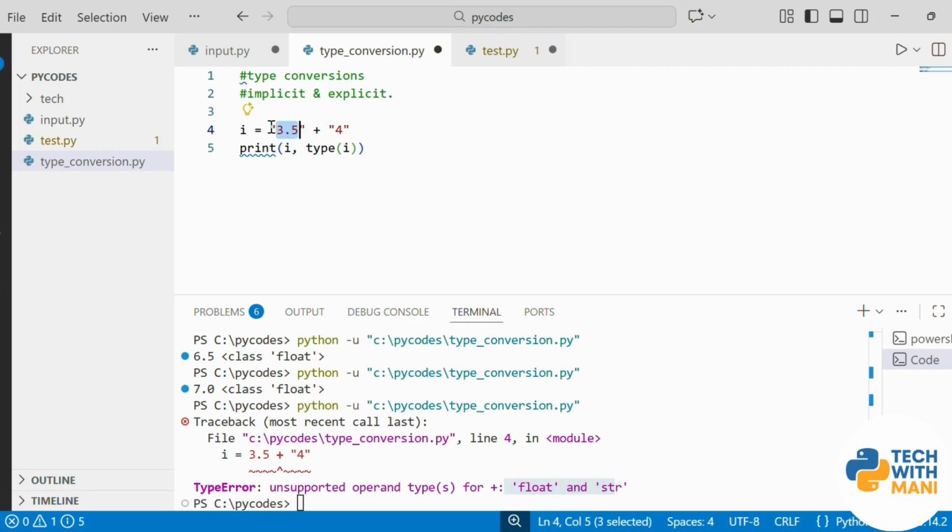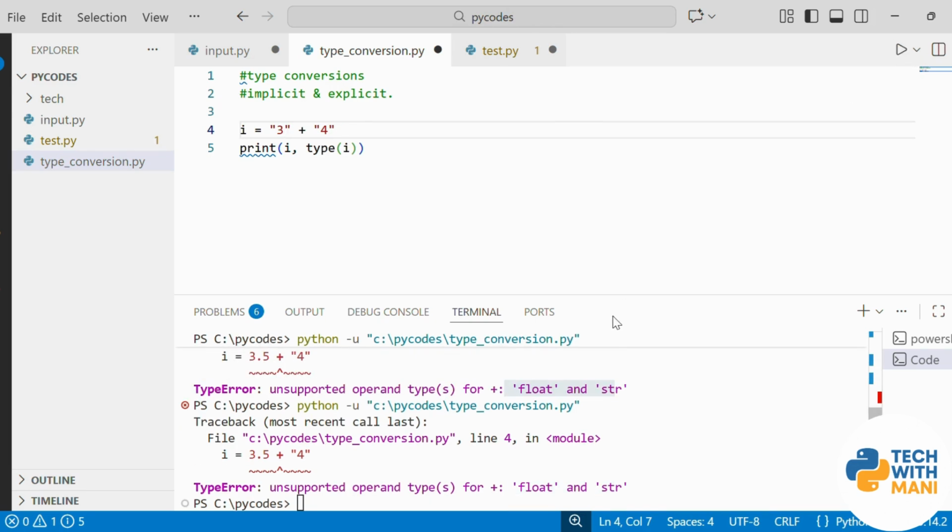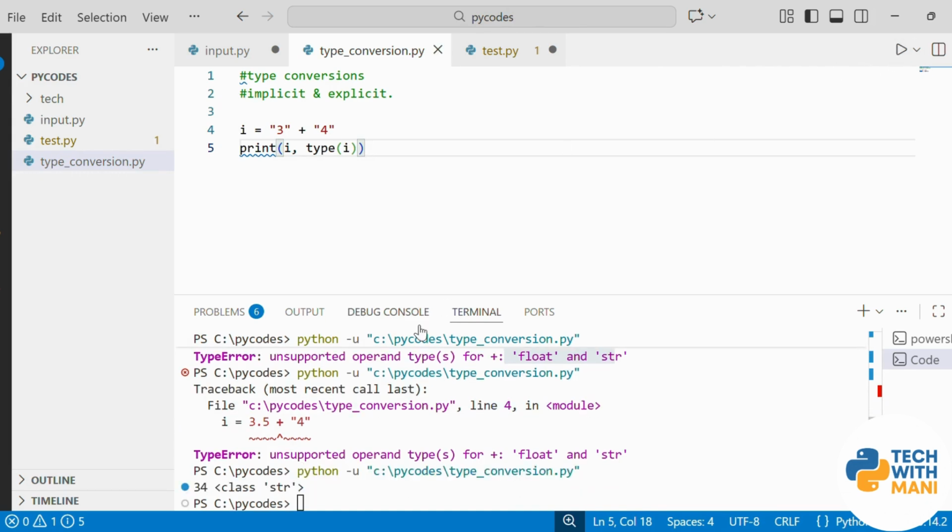Let's try it with strings now. 3 and 4. Any guesses what it will give? Will it add 3 and 4 to give 7? No. It will append the values. 3 plus 4 is 34 here. I forgot to save it. You see, now it has appended the values 3 and 4 to make 34, and the data type is string only. So this is how implicit conversion works.